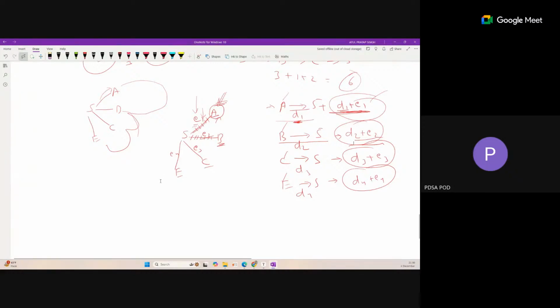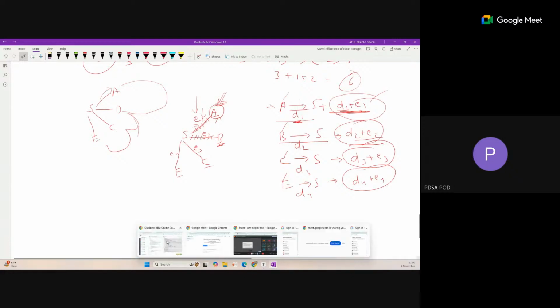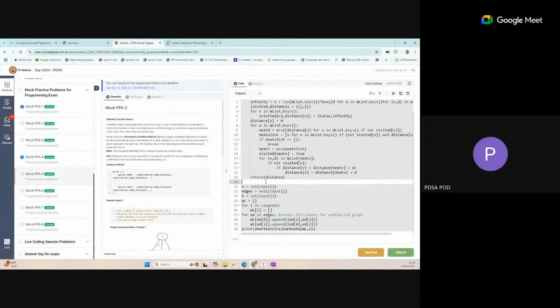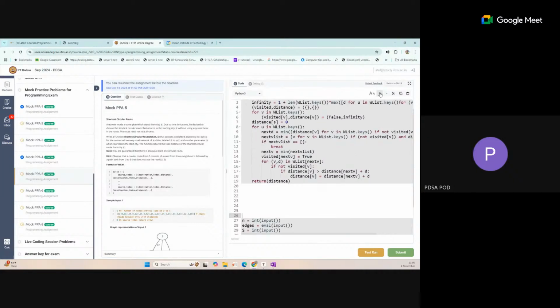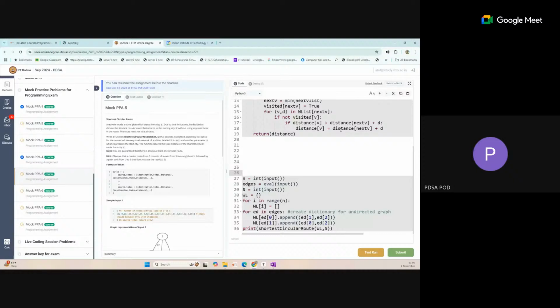Otherwise, this problem is simply a continuous call of the Dijkstra algorithm, and that will return all possible circular path distances, and we will return the minimum among all. So that is the approach for this. So how can we write the solution for this? So that is the function.